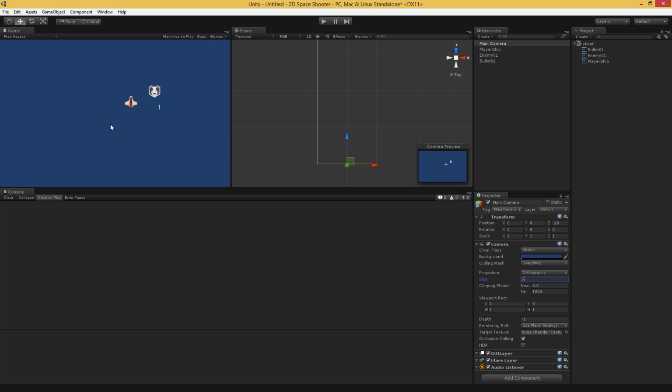Also, how fast your ship moves around. Because the faster your ship moves relative to the world, usually the more zoomed out you have to be to give the players enough vision so they don't just smash into something. So, yeah, a few little things you can play with there.